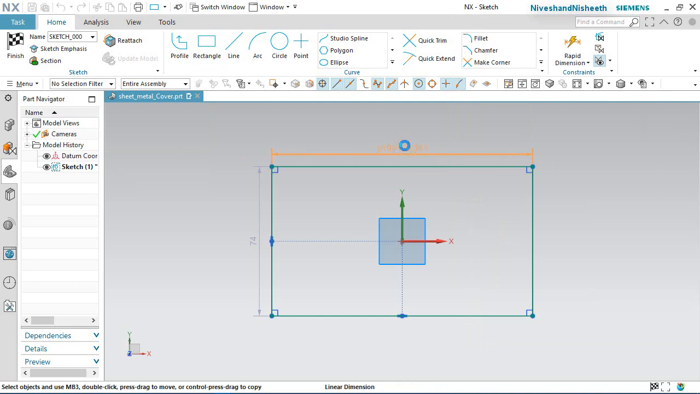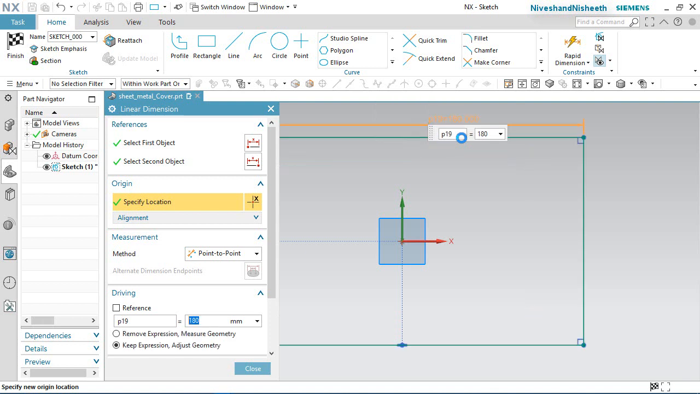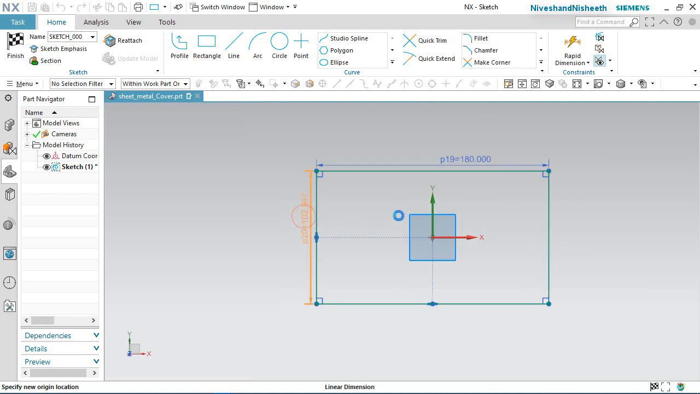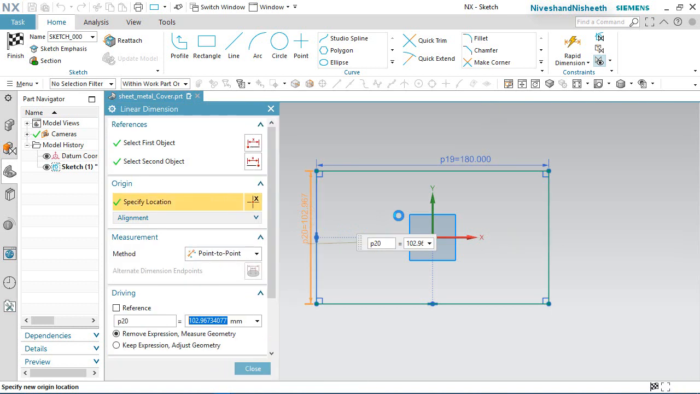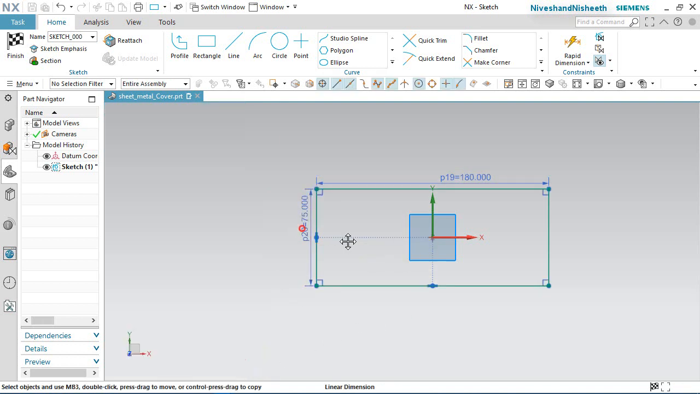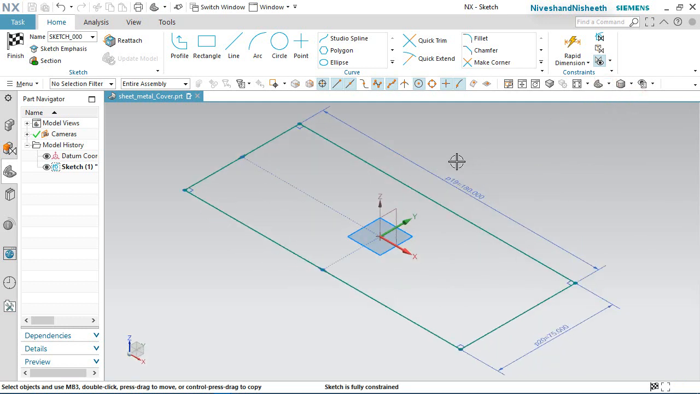Select this dimension. Fill the value 180 mm and height of the rectangle 75 mm. OK. Choose isometric view. Finish the sketch.